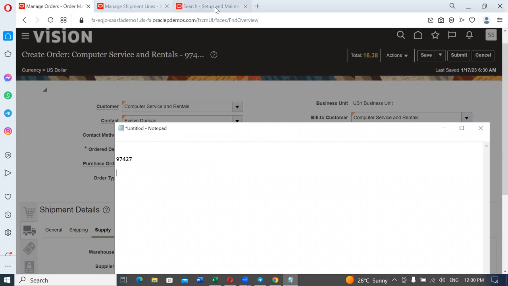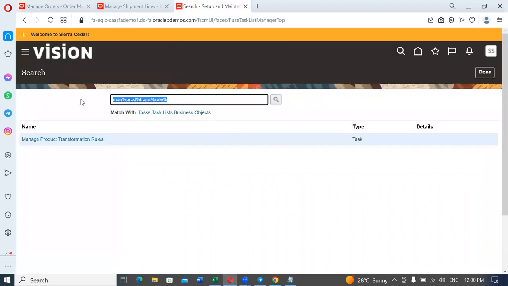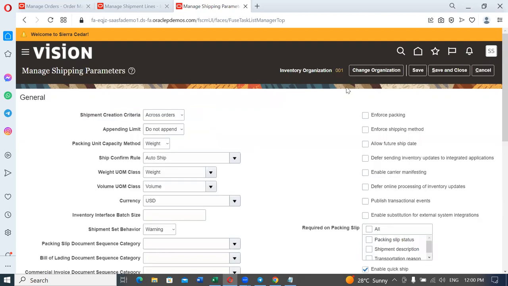Now I will go to Manage Shipping Parameters. Go to Manage Shipping Parameters. Here, I will query the shipping parameter of 001 ARM. The shipping parameter is already there.